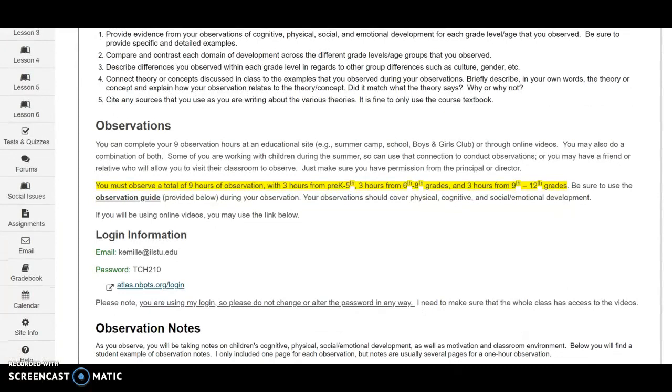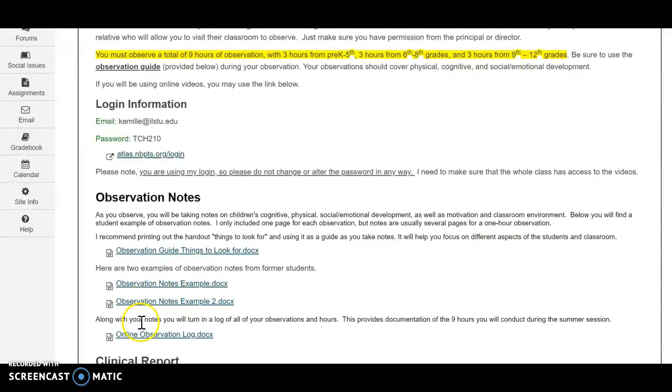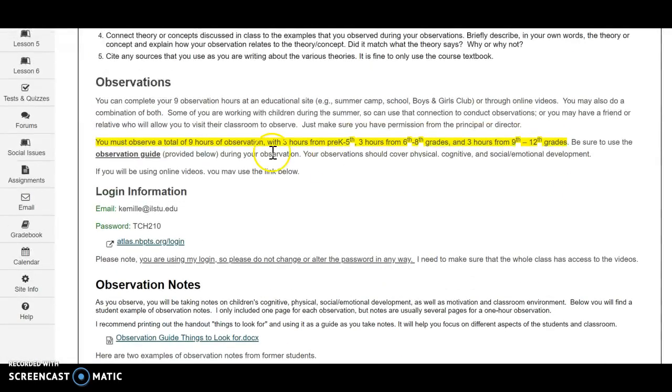To help you with that, I have some materials down here for your observation notes, things to look for, two examples from previous students of what those could look like, and then a log for you to log your hours. So definitely look at all of those materials before you begin and keep track of where you are observing and when. Again, as I said, the 9 hours can be an educational site.